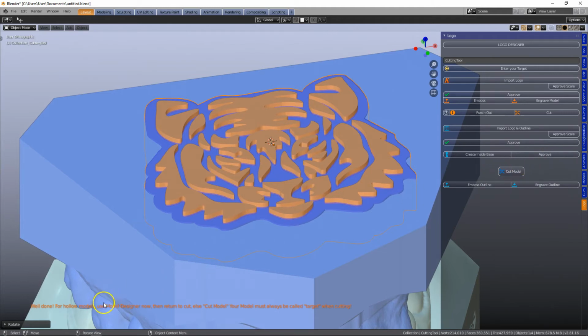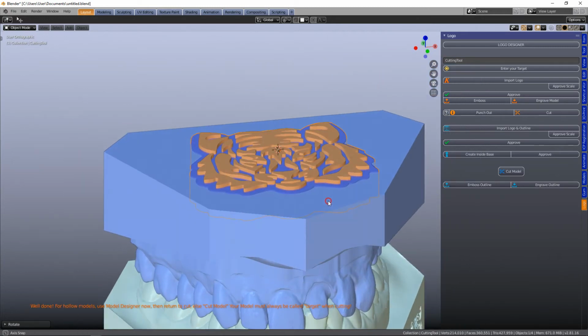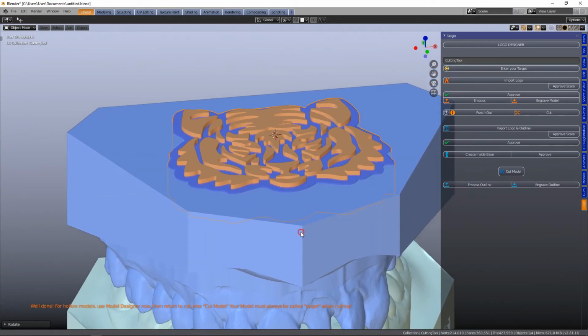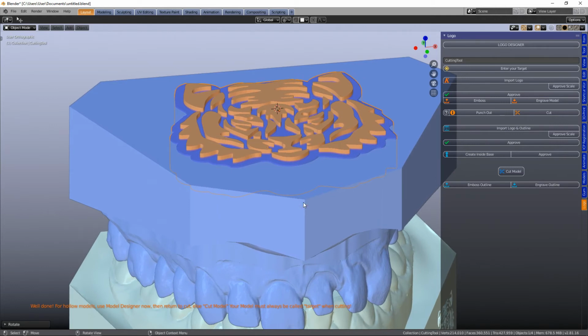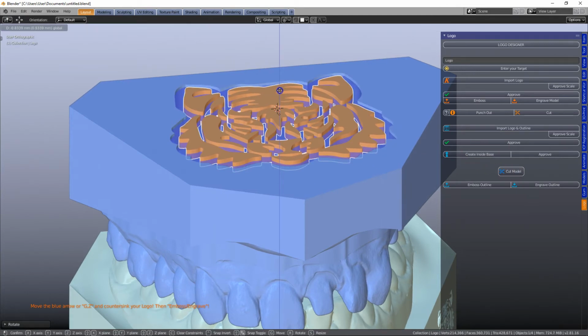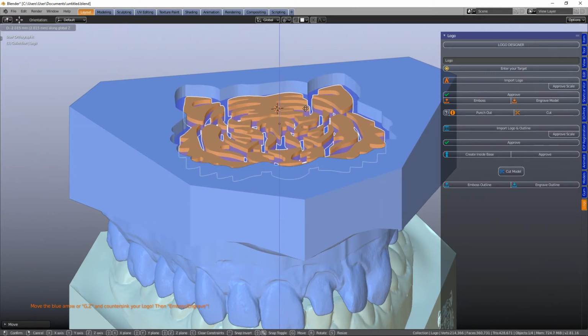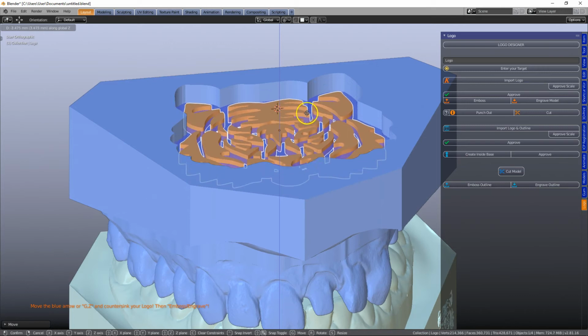Now it will mention at the bottom that for hollow models use model designer now, then return to cut, else cut model. So first of all we're going to cut it in a solid, and then we're going to go back to the model designer. So I'm going to just click on save first. Then we're going to click cut model, and then using the blue arrow, or you can use GZ on the keyboard, you can then slide it down.